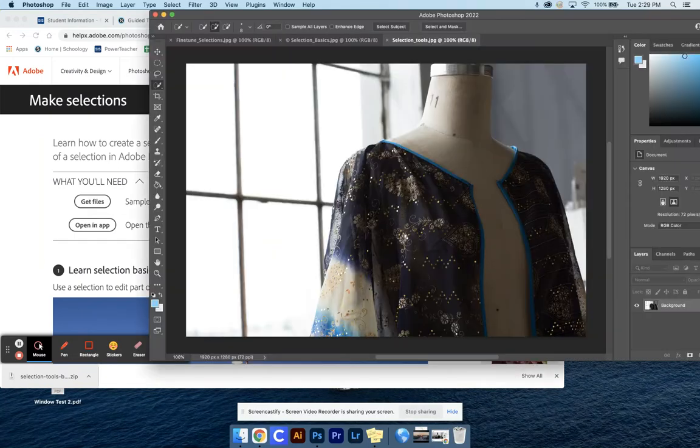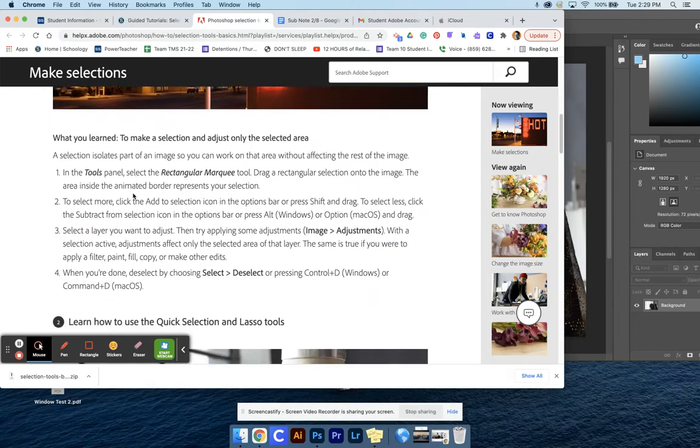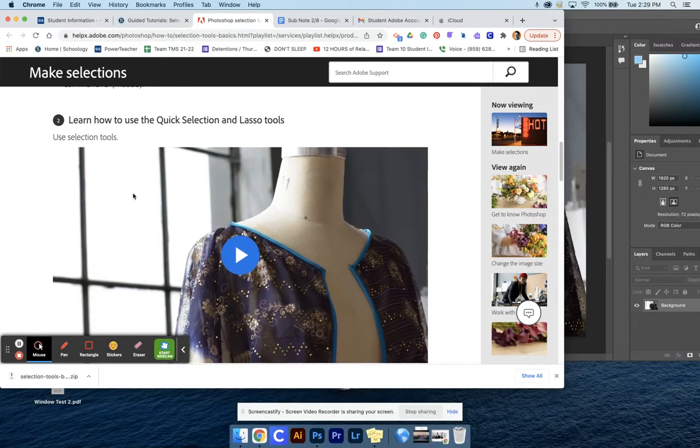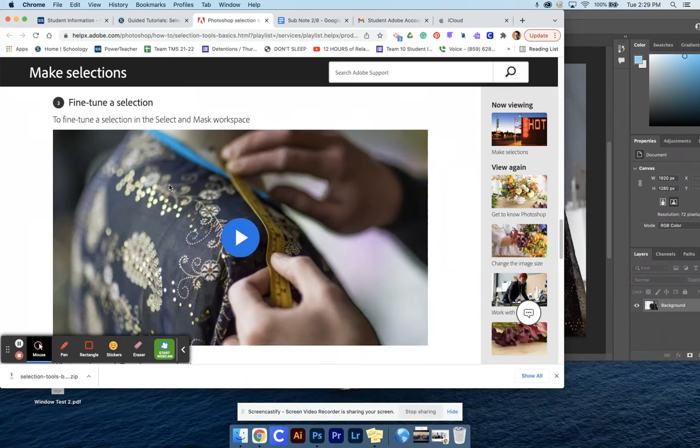Once this opens up, be sure that you have the right files for the right video, even though this one and this one are pretty much identical. Just use the opposite, so when you rename them, I know which one's which, okay? Now you're going to follow along with Learn Selection Basics, as well as learn how to use the Quick Selection and Lasso tools. And then our last one is how to fine-tune a selection.